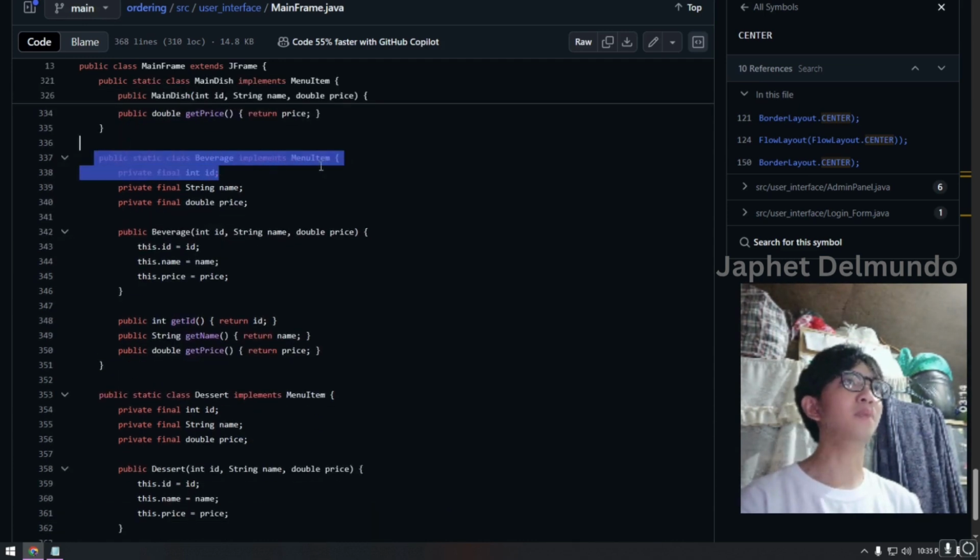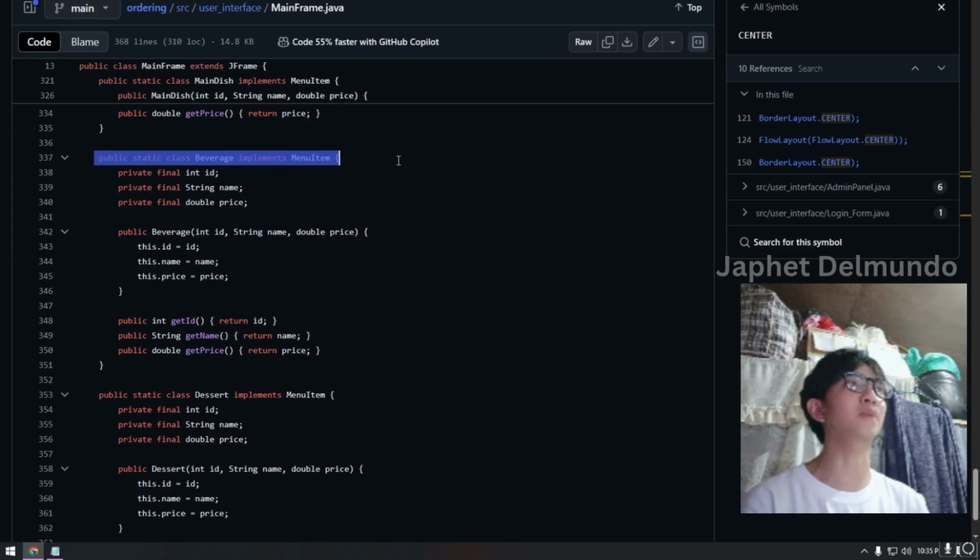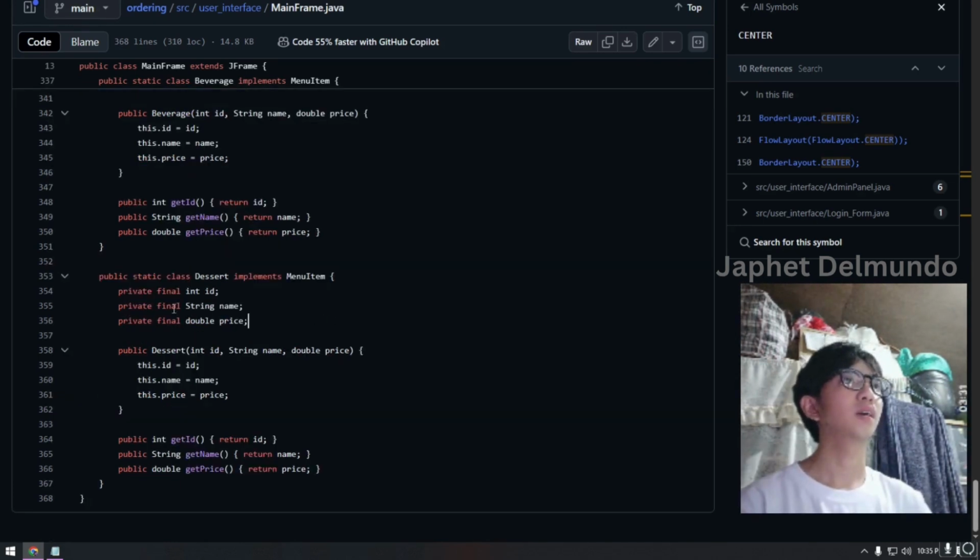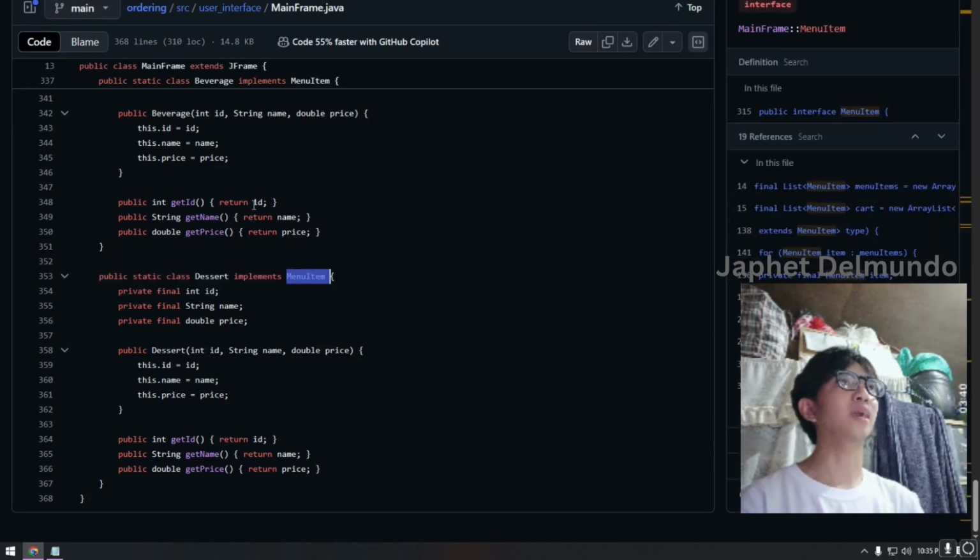Next is the public class Beverage implements MenuItem. It is also the same as the main dish, whereas it implements the MenuItem and its methods. Next is the public static class Desserts, which is also the same with MenuItem and the main dish.